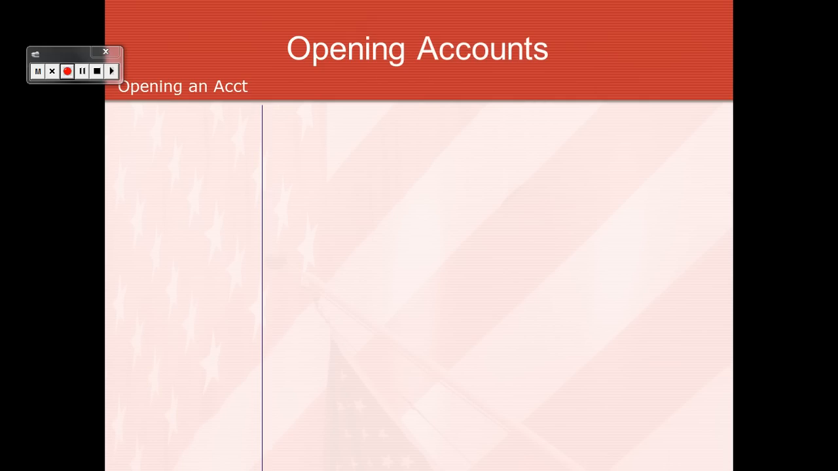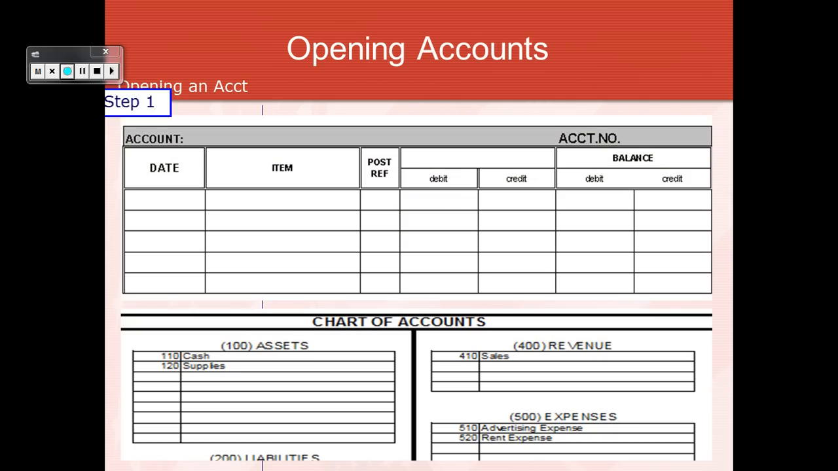Alright, so you have your general ledger. Okay, this is what a general ledger looks like. It's just for one account. And you're going to take your chart of accounts that we've learned about, and you are going to open up a general ledger for every account found on your chart of accounts.